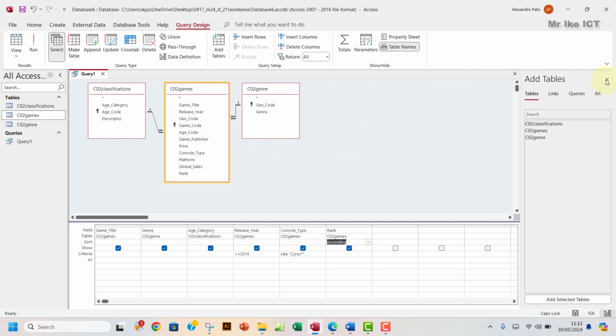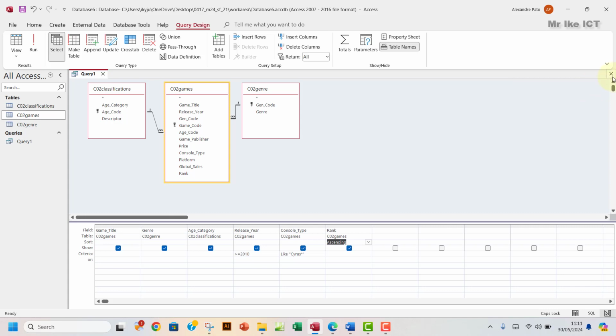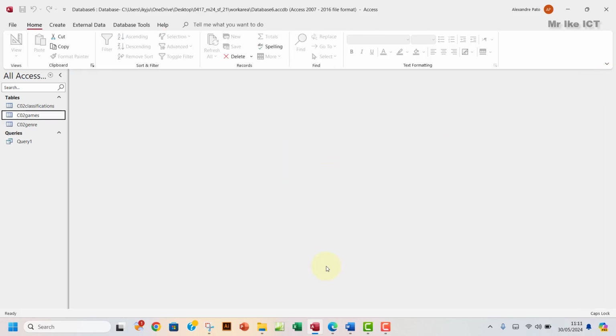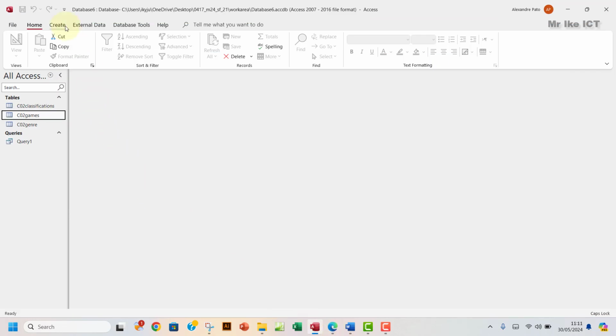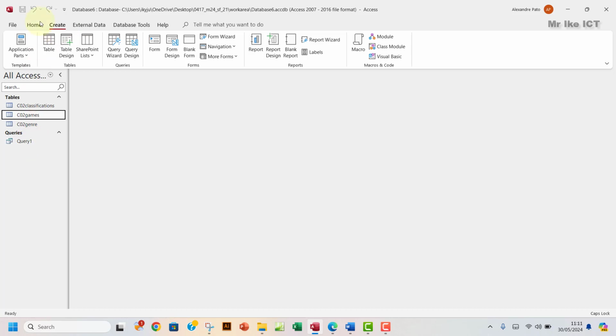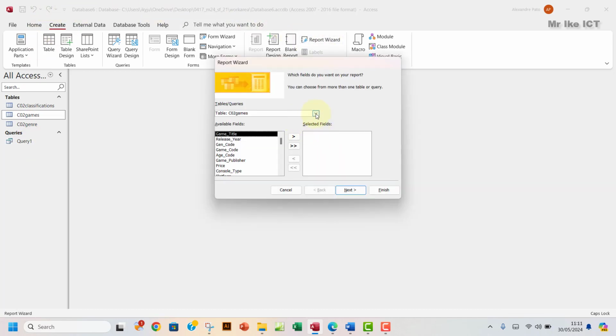Okay, I'll close everything here. The next thing I want to do is create a report based on the query that we've created. So I'm going to just go to report wizard here. What I'm going to do is first of all select the query. So the report will be based on the query.